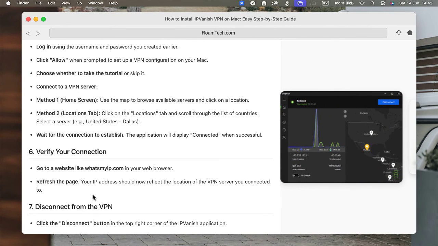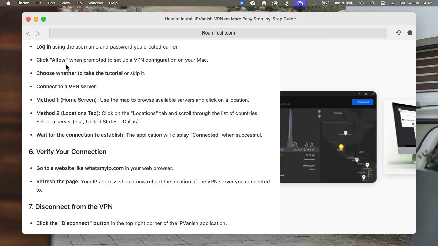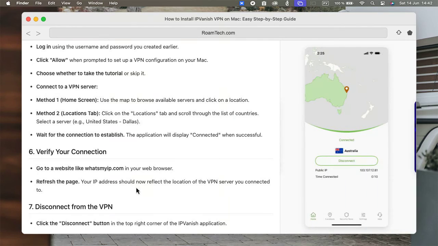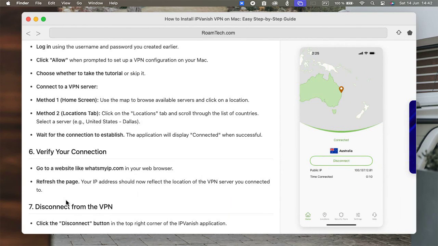To verify this, let's go back to our web browser and go to whatsmyip.com. Before, it said I was in the United Kingdom. Now if I refresh this page, it will update and show that I'm currently in the United States, in Texas, Dallas. This is great for many things online, like unblocking censored websites or simply changing your location on streaming services.